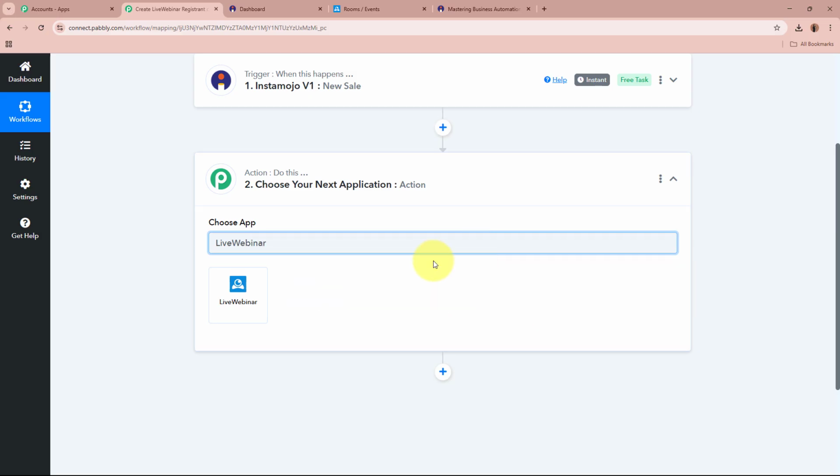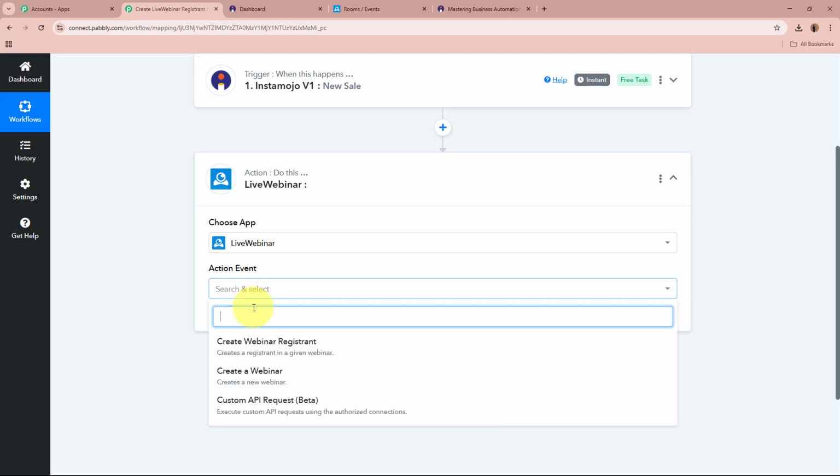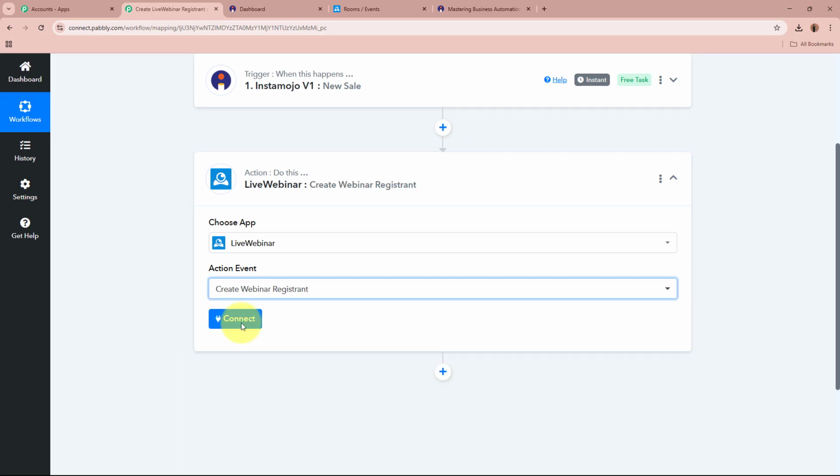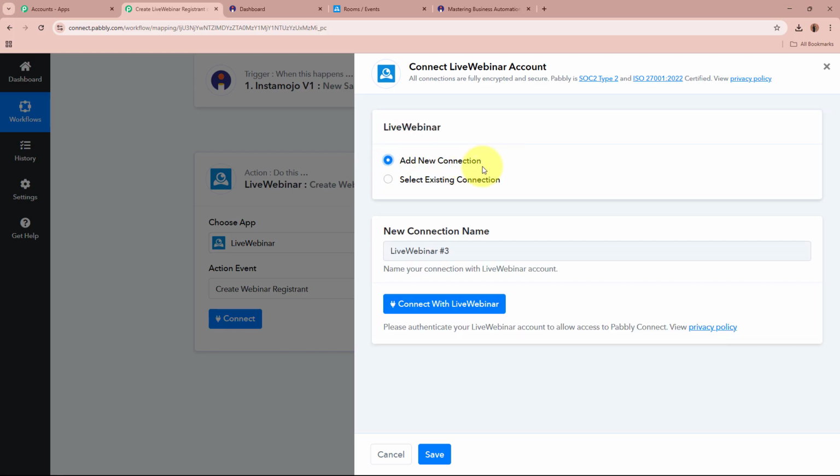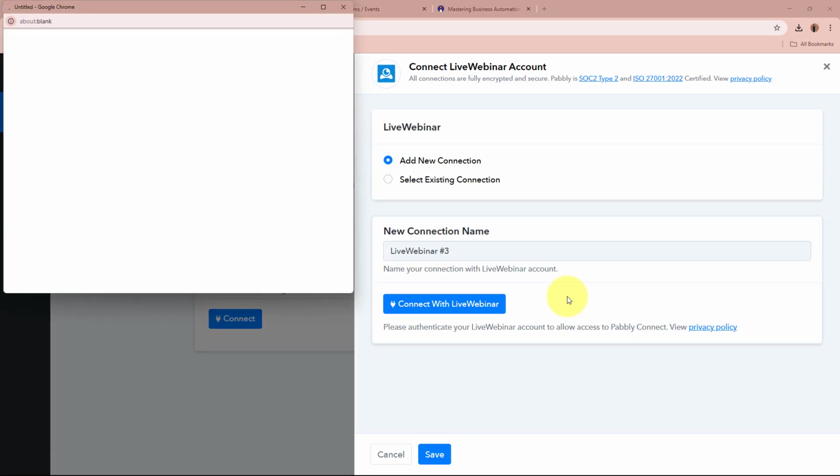For the action application over here, I'm going to select live webinar. And for the action event, I'm going to select create webinar registrant. And then I'm going to click on this connect button. A window is going to appear in front of you, on which click on add new connection, or else you can select the existing connection that you already have. After that, click on the connect with live webinar button right here.